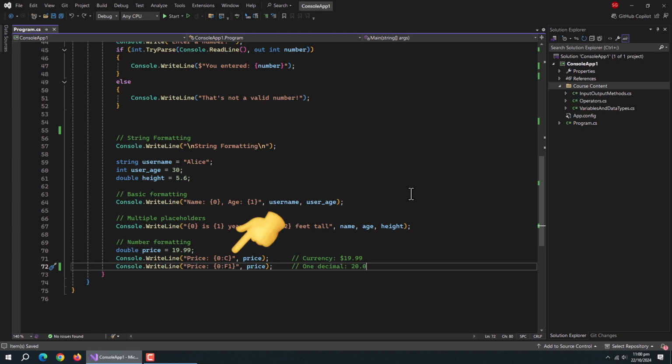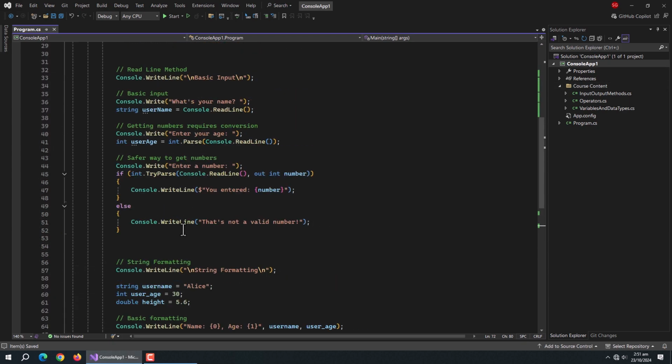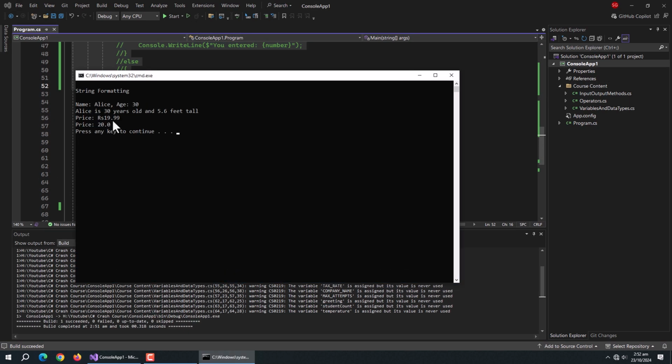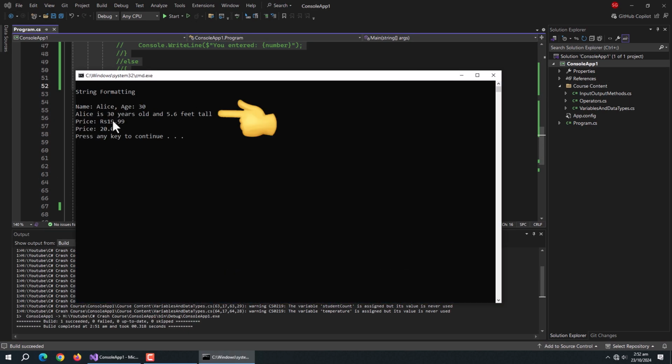We use this C for currency and the F1 to display 1 decimal digit. We can further use F2 or F3 for more decimal digits. Now, comment out the previous code and run this program. Values are displaying inside the strings as expected. Also, currency is displaying correctly and in the second value, only 1 fractional digit is displayed just as we programmed.